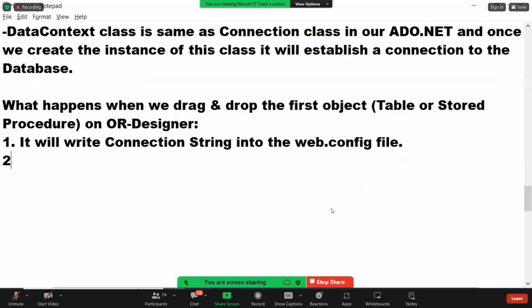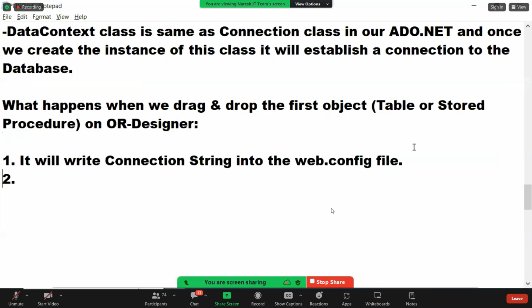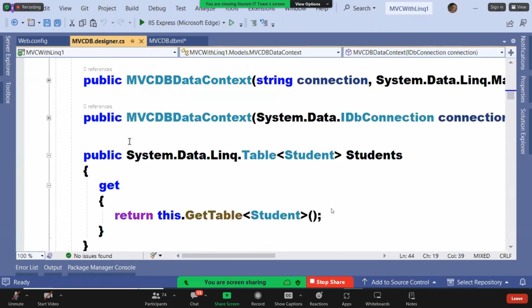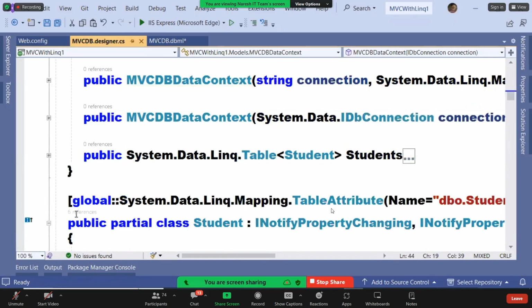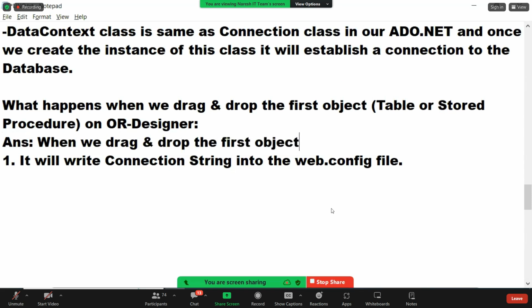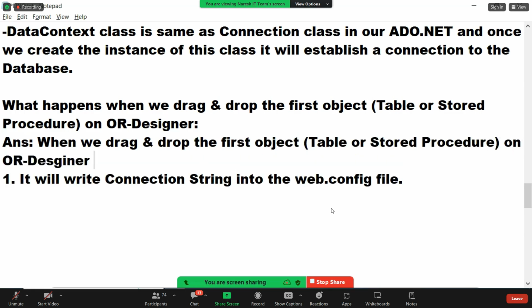Second, okay, just a minute, guys. This is what happens when we drag and drop the first object, table or stored procedure, on the O/R Designer. The below action gets performed.